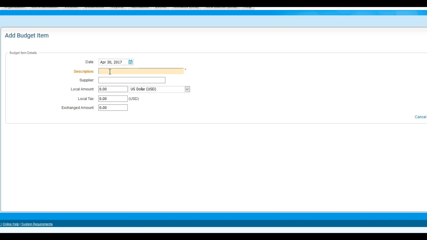So let's say the description is meals for attendees. And the supplier we'll say is the food bank. All of the items should be in US dollars, so let's say this is $500. It carries down to the exchanged amount.